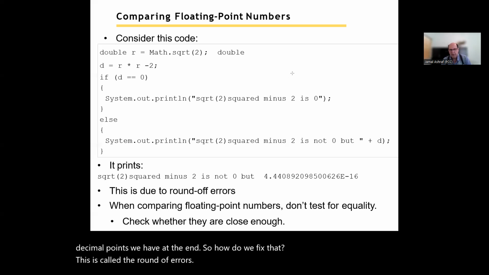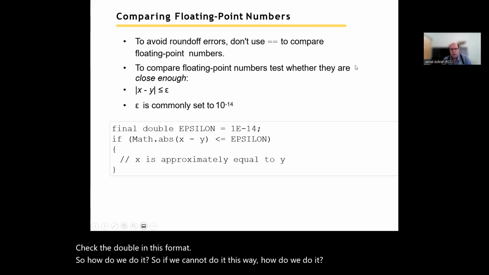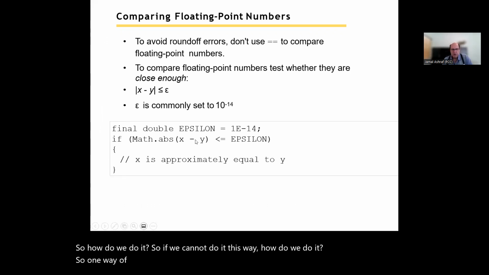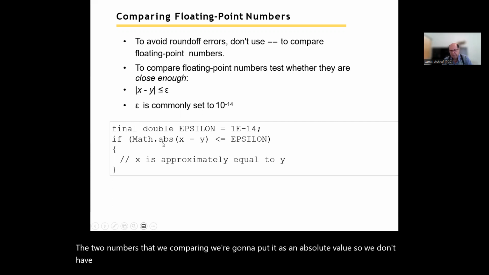So we never, ever check the double in this format. So how do we do it? If we cannot do it this way, how do we do it? One way of doing it is subtracting the two numbers that we're comparing from each other. We're going to put it as an absolute value, so we don't have to worry about the negative number.